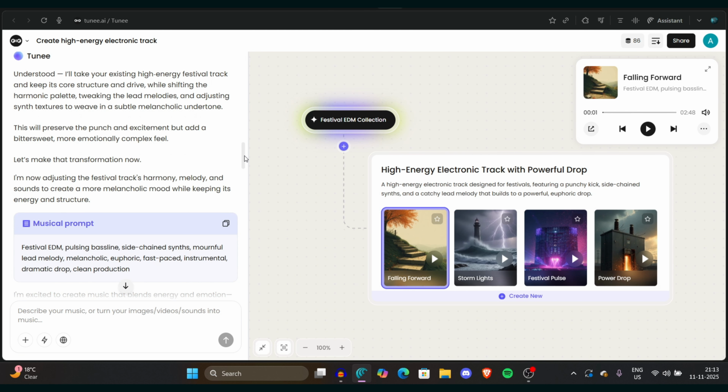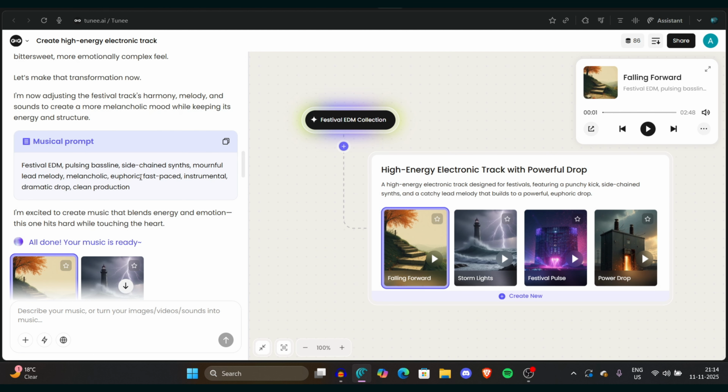It shows festival EDM, plus bassline, all that technical stuff. If you're not a music producer, ignore that. And now you can see the two musics have been generated. Now we have to check if these are actually vibing with the sadness or not.